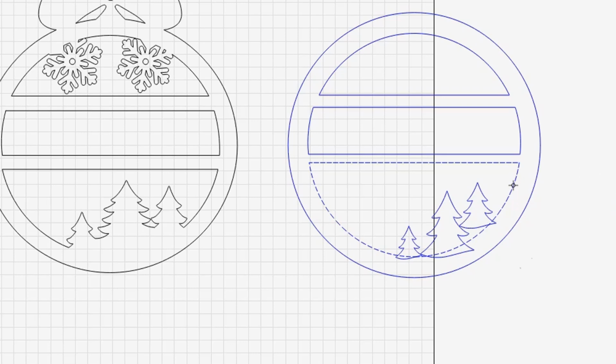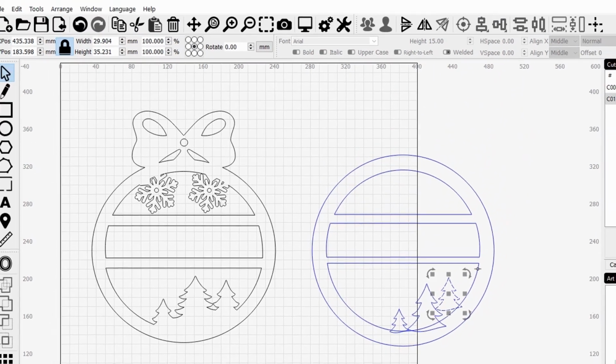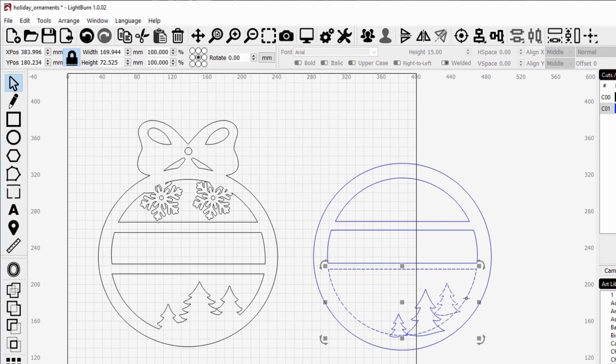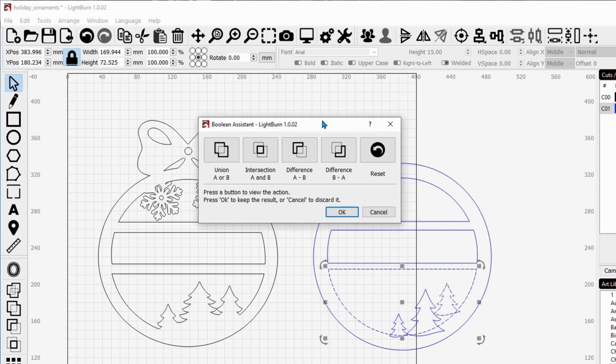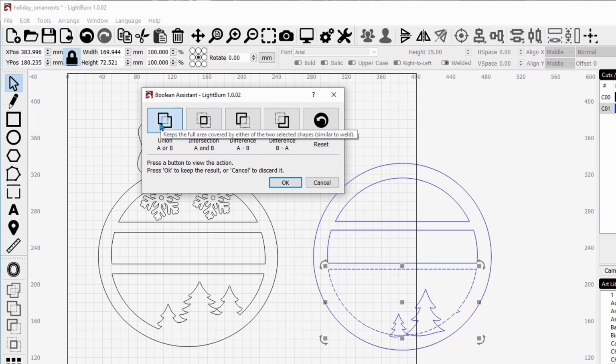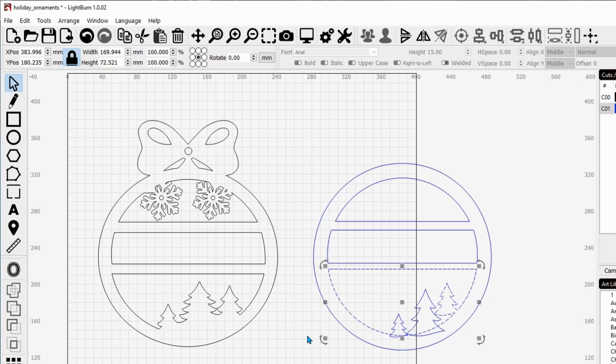So I'm going to click on the semicircle. I'm going to press shift, click on this first tree, and then click on the semicircle. And I'm going to come up here again, come to the Boolean assistant. We can't do these all three at one time. And we're going to look and see what it is that we're looking for. And there it is right there. So we're going to say that. It's easier to use the Boolean assistant.